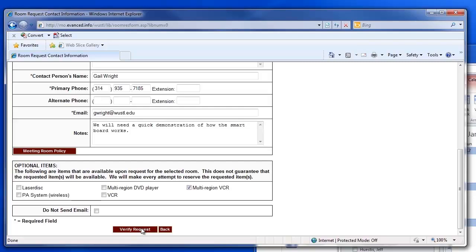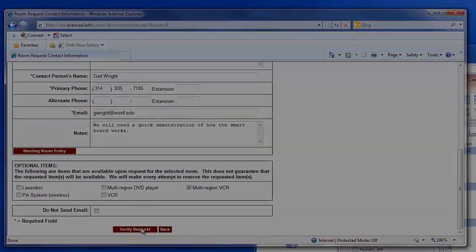For example, I've chosen multi-region VCR. And finally, click on Verify Request. That's all there is to it. Your request will be routed to the person responsible for approving requests in that venue, and you receive an email letting you know that your request was approved or denied.